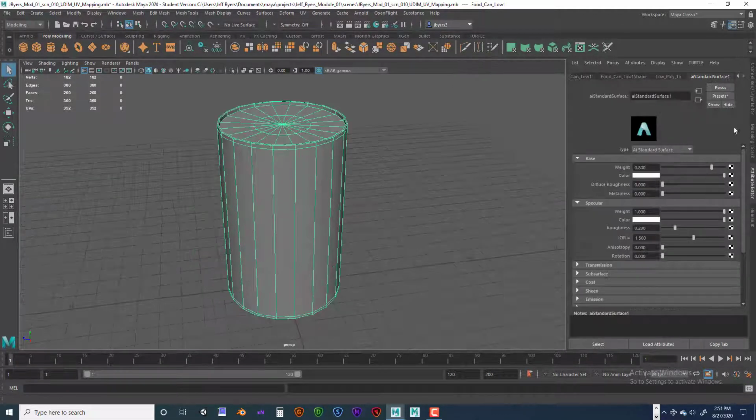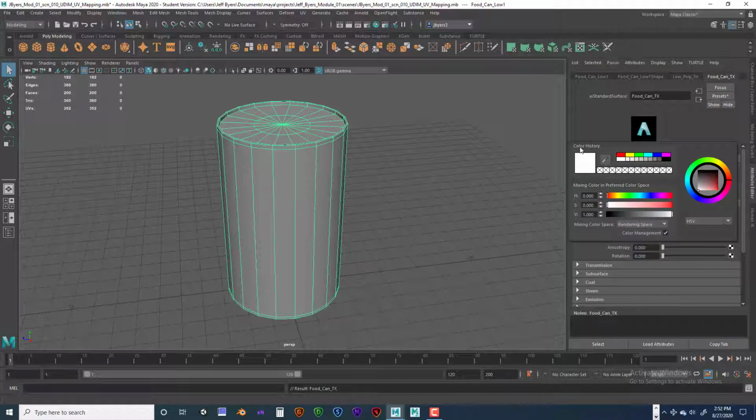Okay? So with AI standard surface selected, I want you to rename it to food can underscore can underscore texture. Again, we can't have spaces. You can write it out as one word, but if you want a space, you have to use an underscore. Okay? I'm going to hit enter. And weight is basically how bright this diffuse is, the actual texture, which is white right now. If I wanted to add just a different color, I could do that pretty easily, but right now we'll just keep it at white.